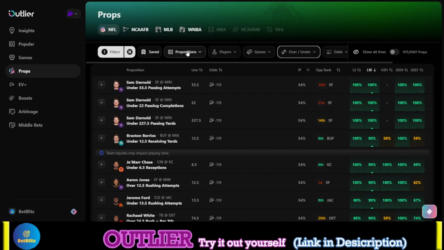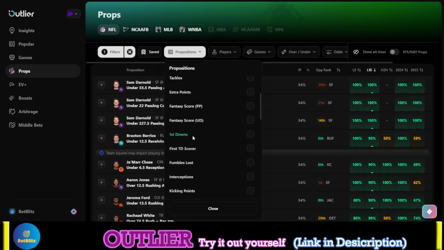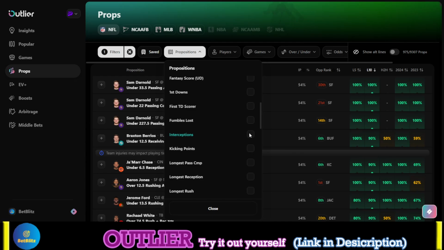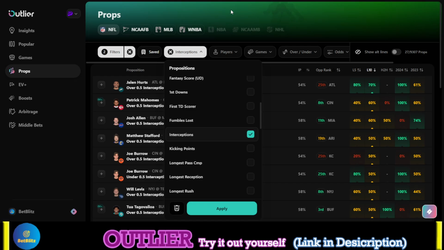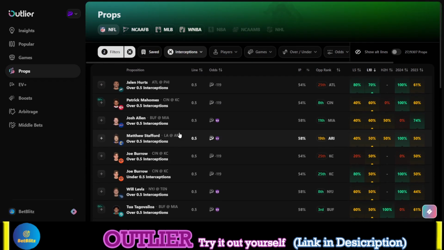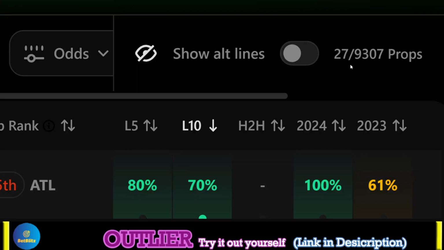The second way is by types of propositions. So, for example, they've got all different types: assists, interceptions, tackles plus assists, tackles, extra points, first downs, fumbles, interceptions. Let's just say, for example, we saw a player prop on Prize Picks for interceptions, and we wanted to see how good of a chance it had of hitting. We could simply click right there, and it'll now show all the available interception player props available on Prize Picks currently. We can see that there are just 27 of them.